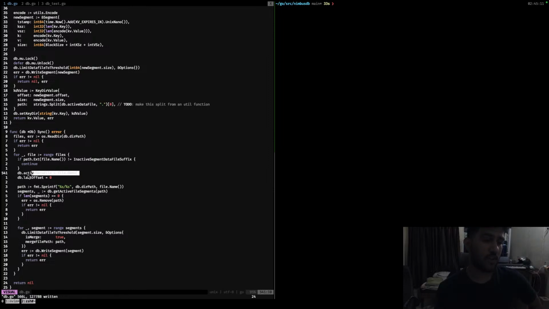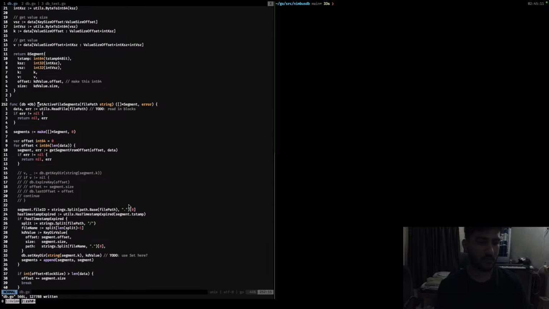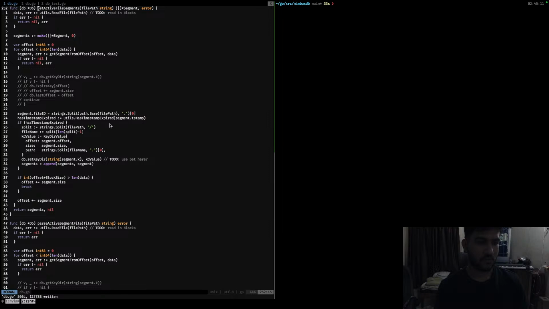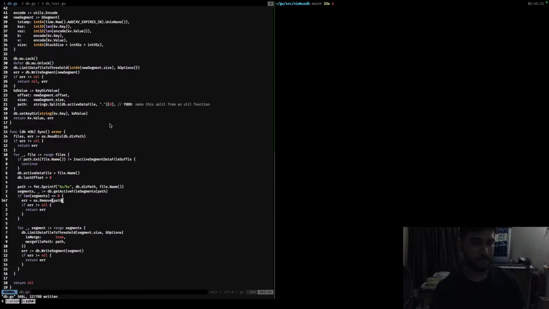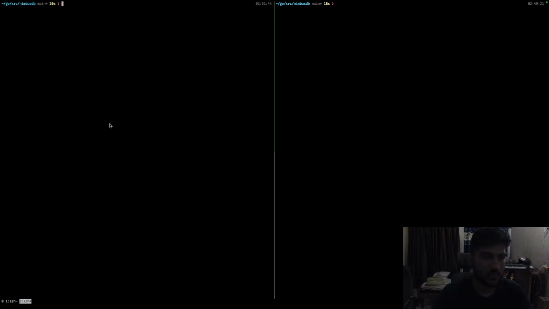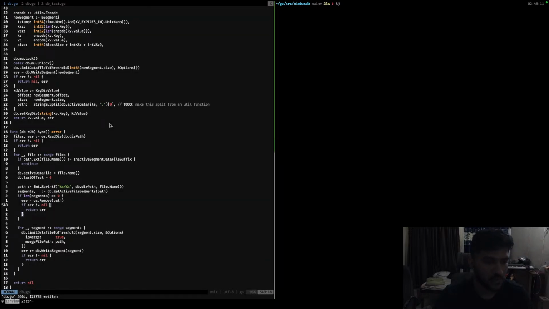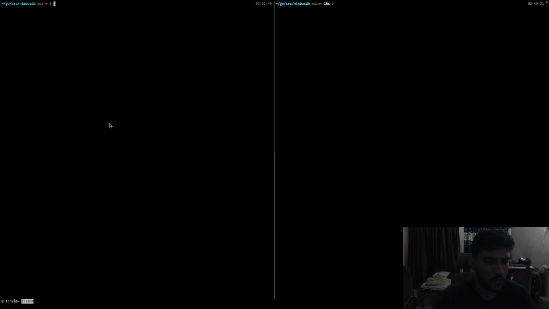Should we set the current file name as active data file? I think yes, because this is where we want to write. And are we using that anywhere else? Just going to write here, and for each segment we want to write, I guess, if this is not the case, then we're going to write it when we are opening this, right?